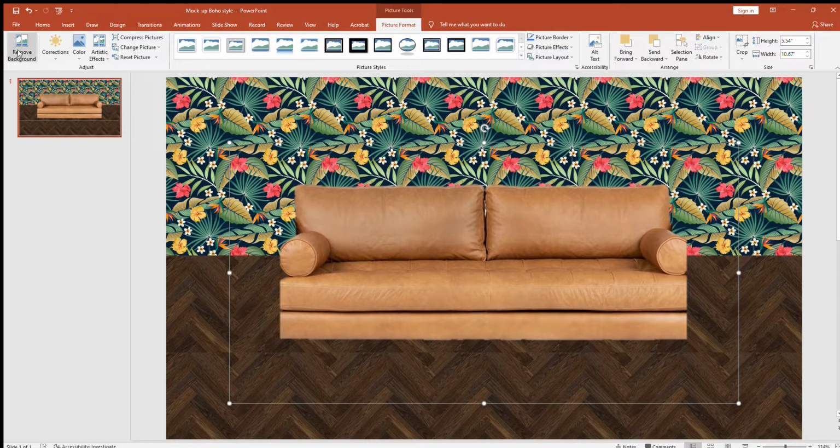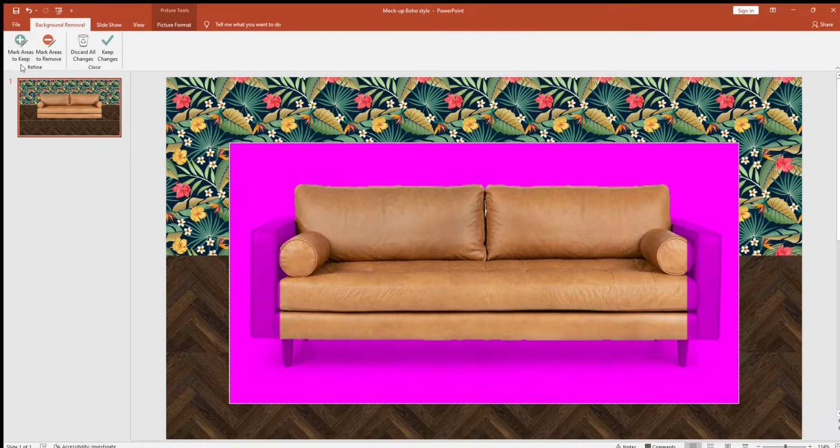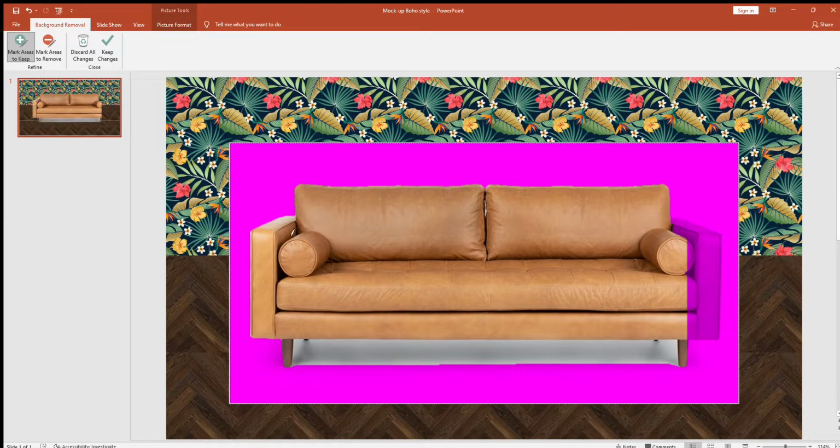Go back to remove background and mark areas to keep. You also have options here to mark areas to remove, discard changes, and then keep changes. But now we will use mark areas to keep. We will get this little pencil, and what we'll do is draw where it's pink, and what this will do is reveal more of the sofa, exactly what we want. All right, let's add a little bit more here and here.